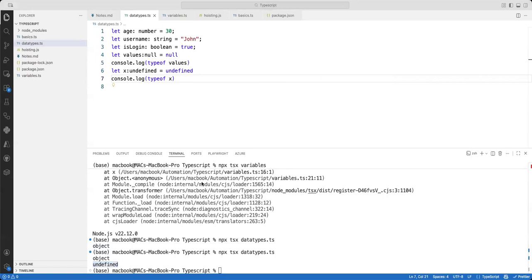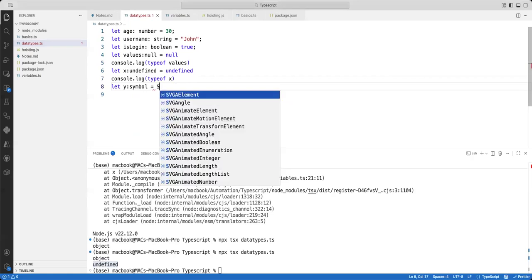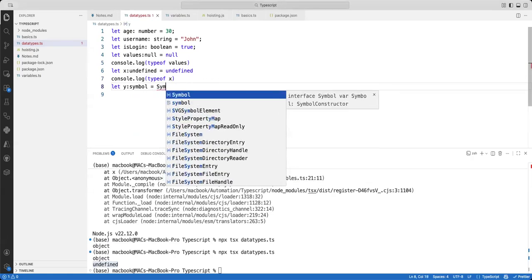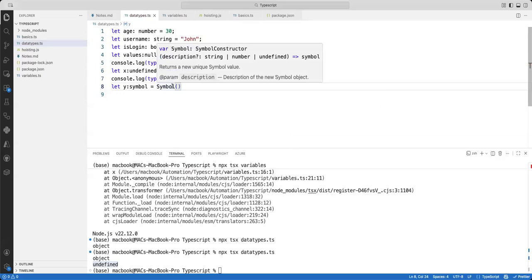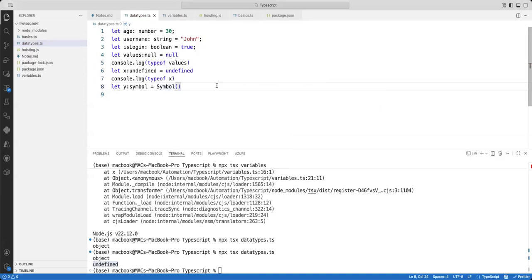Okay, so there is something like a special symbol. Actually, we never used it. Let y be of symbol type, equal to something like this. There is a special thing, Symbol. Actually, I never use it. It returns a new unique symbol value. Let us see.